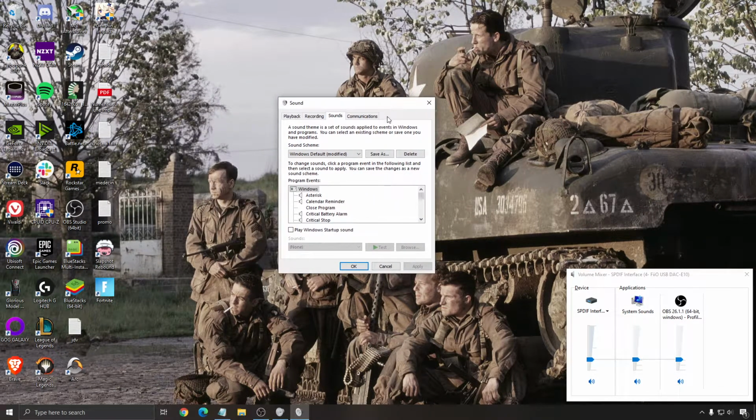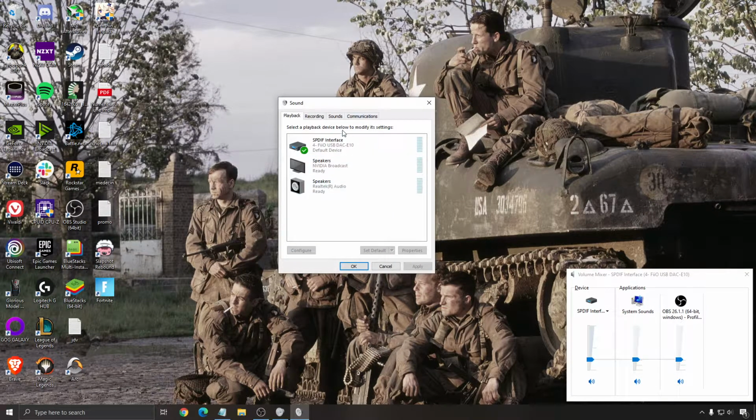And now you will see your system sound. Playback is pretty much your headphones, speaker, and stuff like that. And recording will be where you see your mic.